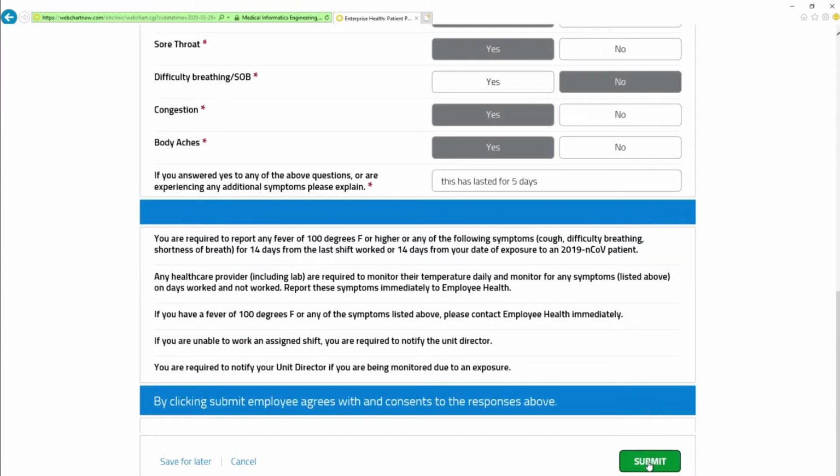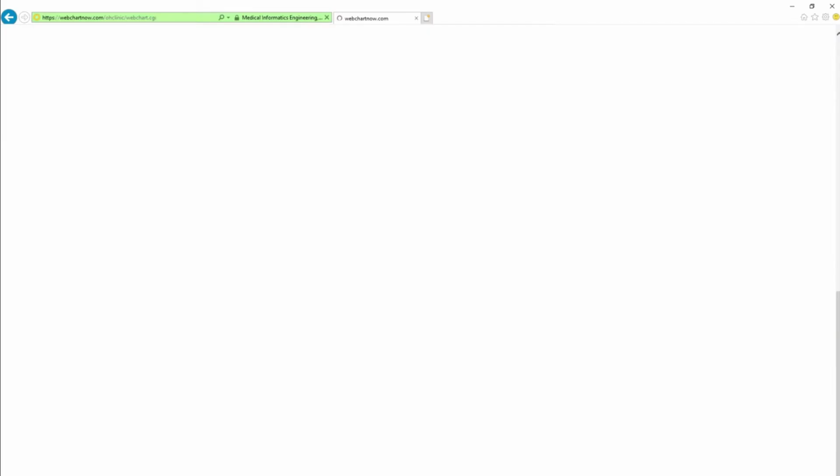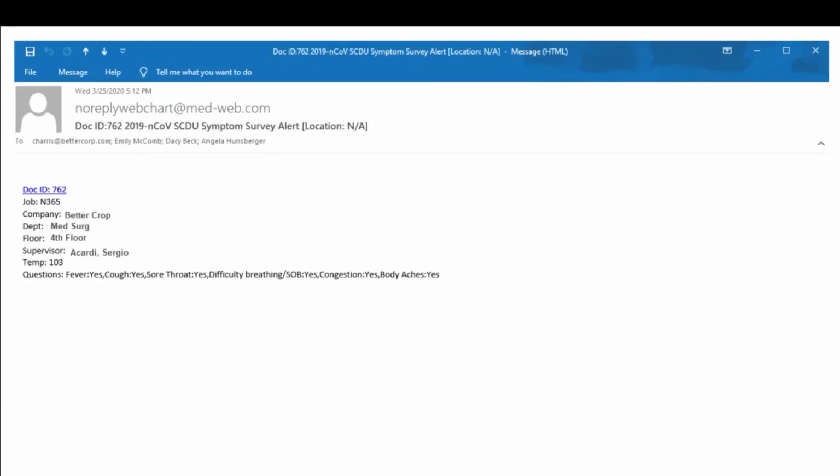And now I'm going to hit submit. Since I reported symptoms on the questionnaire, the system will automatically send an email to each user of the COVID-19 response department. Now I'm going to take off my employee hat and put on my administrative hat. Since I am a part of the COVID-19 response department, I will automatically get an email if an employee reported symptoms. This email has a link to go directly into the submitted questionnaire responses.